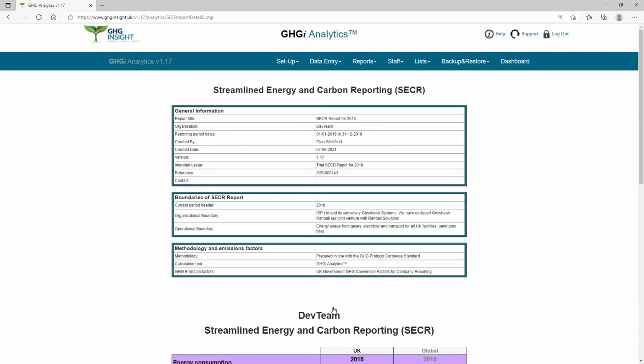This allows proper comparison of the results once the guidance changes. The second part is labelled Boundaries of the SECR report. It contains the current period header, the organisational boundary and the operational boundary. The third part details the methodology used, the calculation tool, in this case GHG Analytics, GHG emissions factors, the government GHG conversion factors for the reporting company.